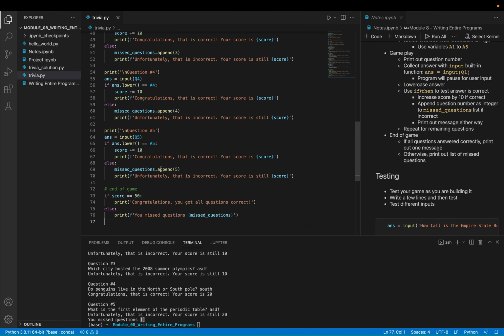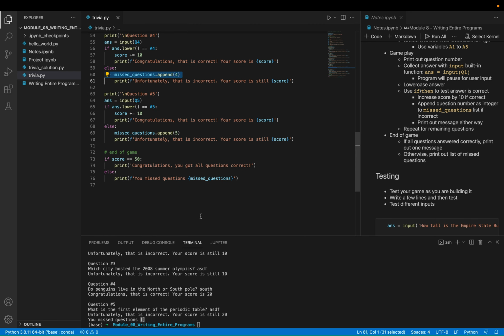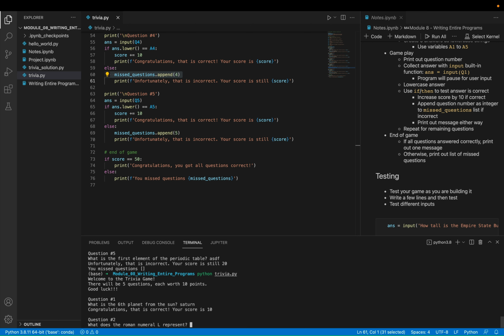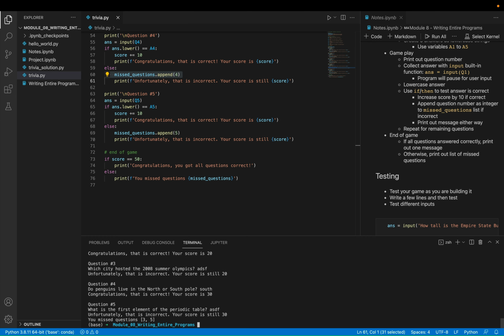So now, I had some issues with my code. I had forgot to append the question that was missed. So the person would not know which question they missed, or I guess they could still tell, but just as a summary. So let's go ahead and run this one more time. So let's get this right. Saturn. I'll get this one right finally. Let's just do wrong for that. That'll be correct, and I'll get this one wrong.